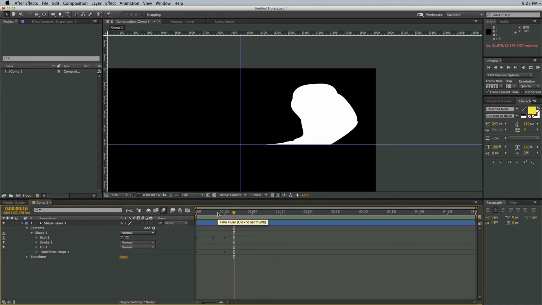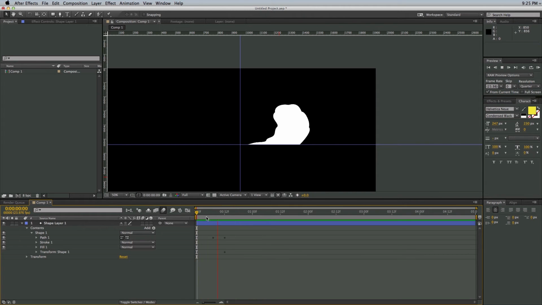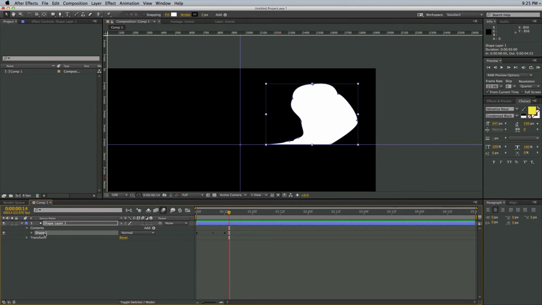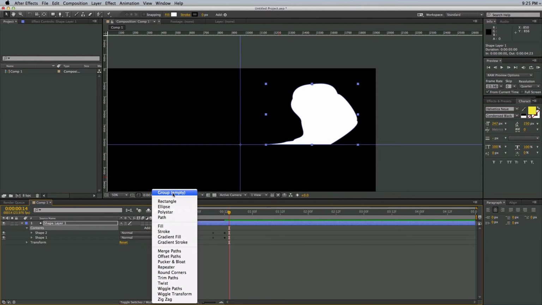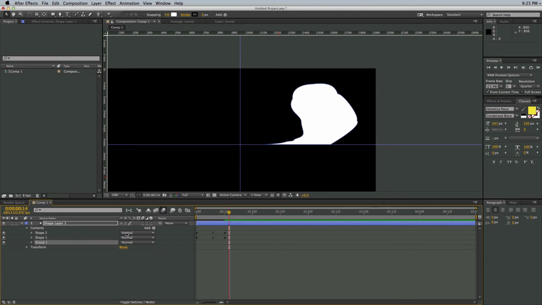What I need to do now is add a kind of merge path to cut out and cover up this part of the smoke with a new part of the smoke. And the easiest way to do that is I'm going to take this shape layer and duplicate it. I'm going to add a group. I'm going to call this group merge.